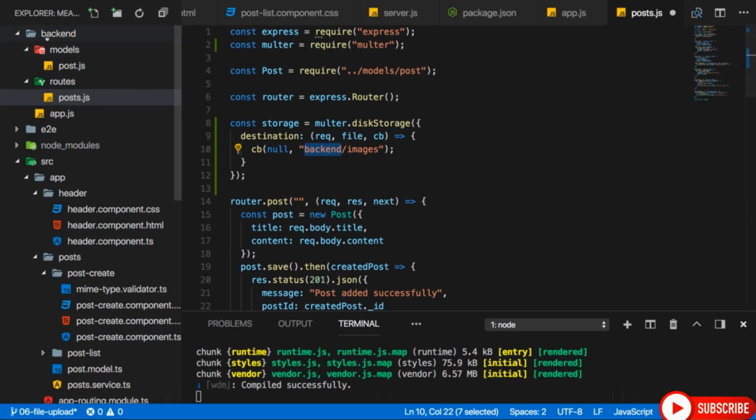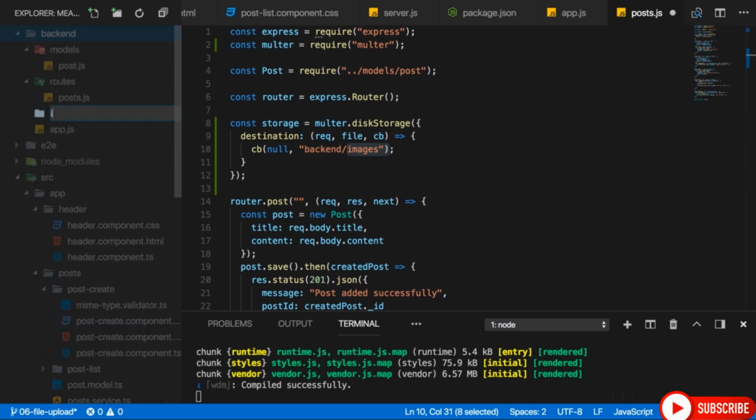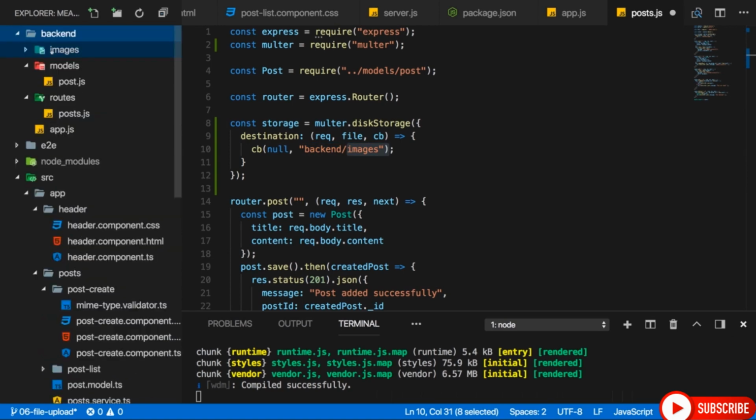Now, I'm targeting an images folder here, and this doesn't exist yet, so let's add it, images. You can, of course, name this however you want. Just make sure to update it here too. And now Multer would be able to write there.